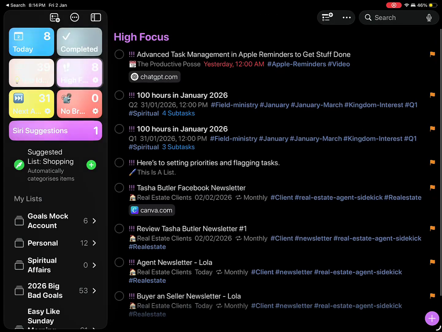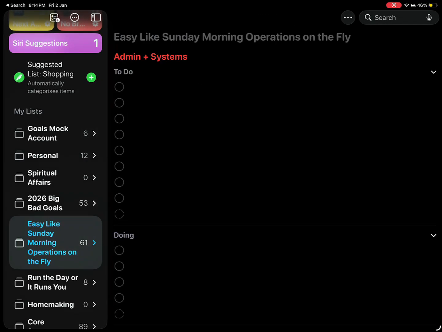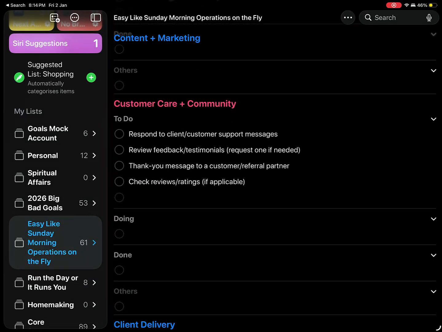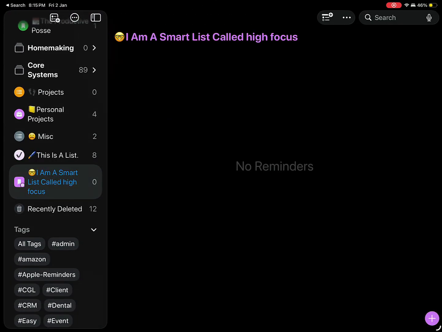Apple Reminders works best when it surfaces the right task at the right time. So start small. One smart list, one tag. Let the system support your day.